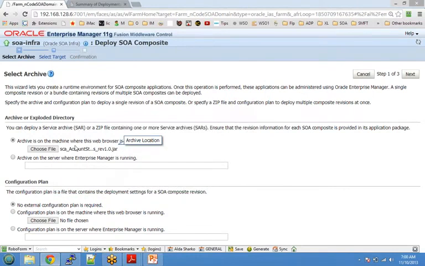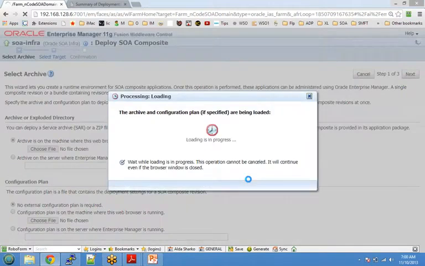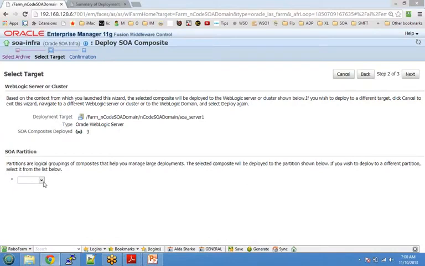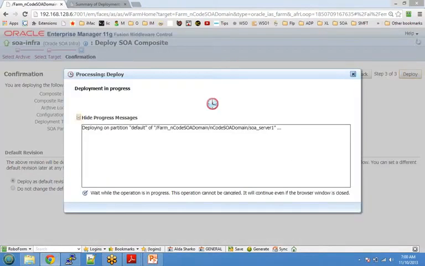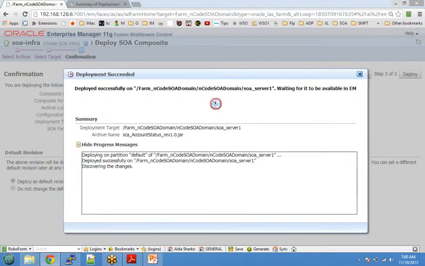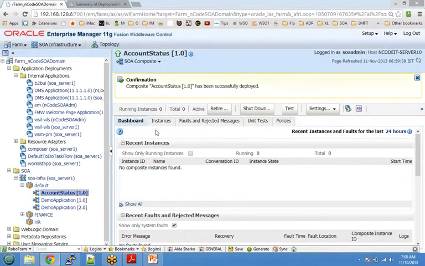Alright, so your file is selected. Move on to next. Select the partition we want to deploy to, default partition. Next. This will be the default revision. All settings are good. It's deploying now. Deployed successfully. Yeah. Now you have the account status application here.